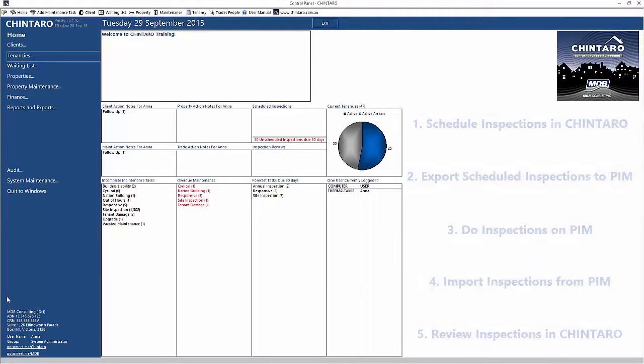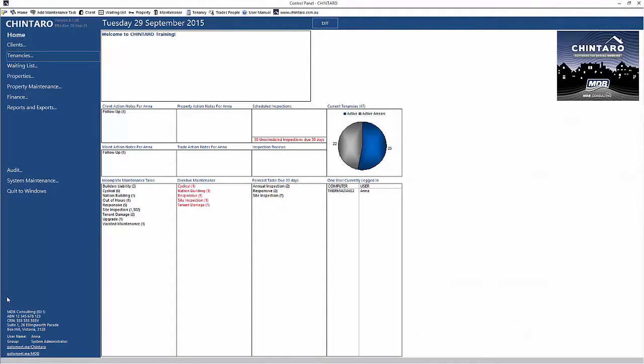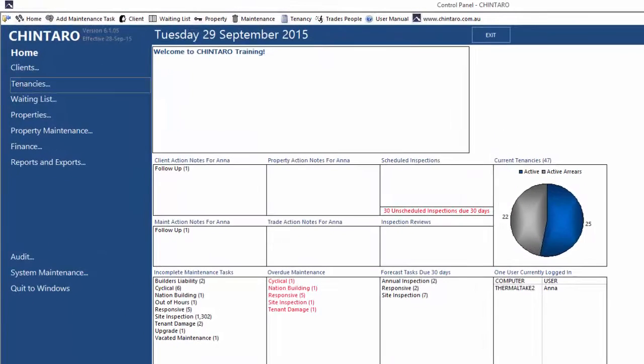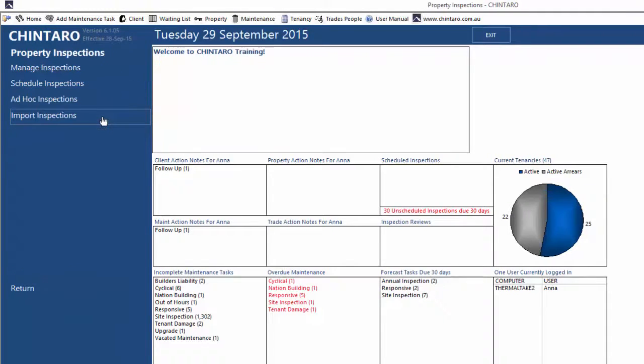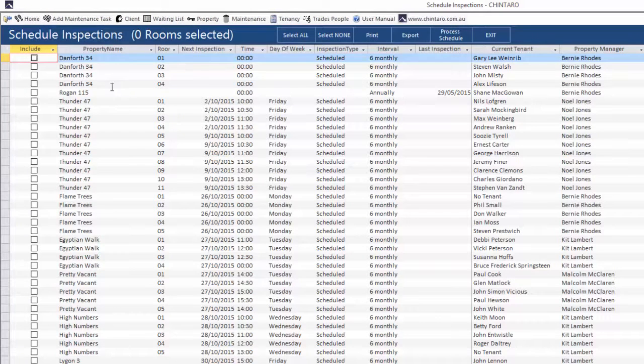Let's see how this works. To get to the property inspections functions, from the home screen, we go into Property Maintenance and then into Inspections. We have 4 inspections functions in this menu. The first one we'll have a look at is how to schedule inspections. Clicking the Schedule Inspections button will open this screen.